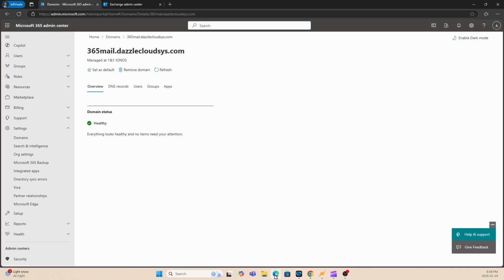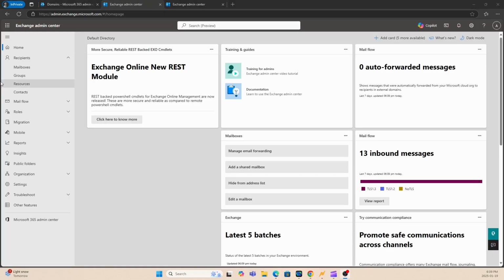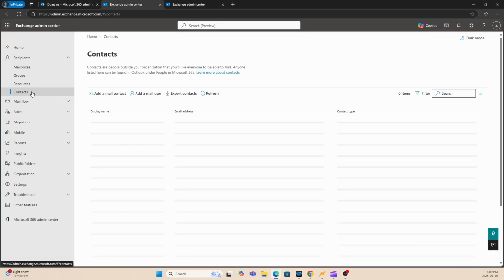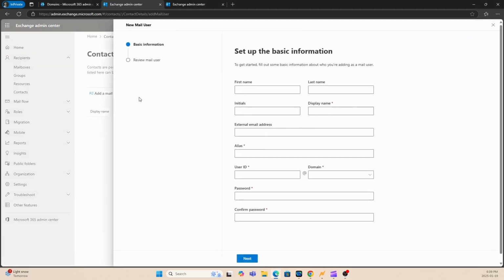Step 5. Create mail users in Exchange Admin Center. Open a browser and navigate to admin.exchange.microsoft.com to log into the Exchange Admin Center. Navigate to Contacts and click Add Mail User. Create mail users for accounts to be migrated to Microsoft 365.